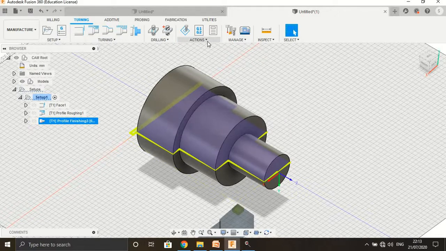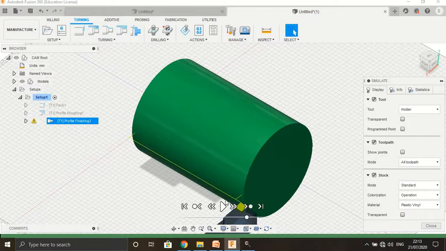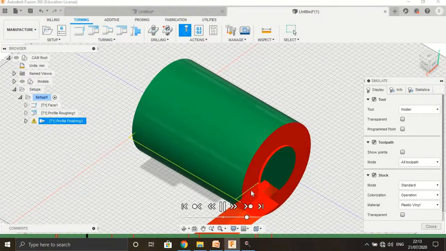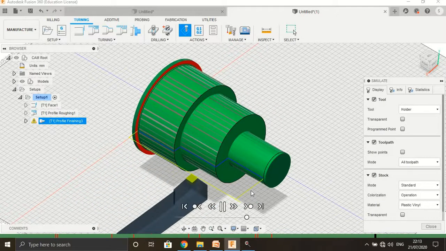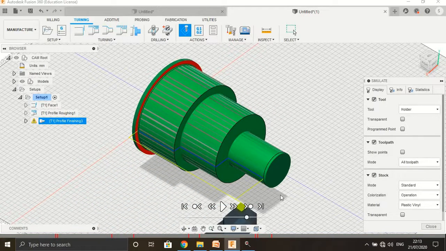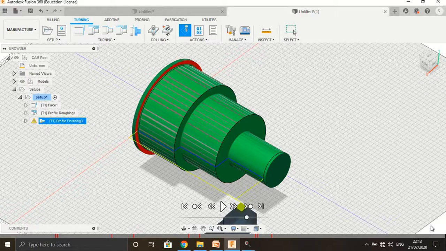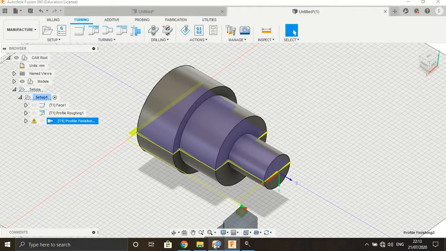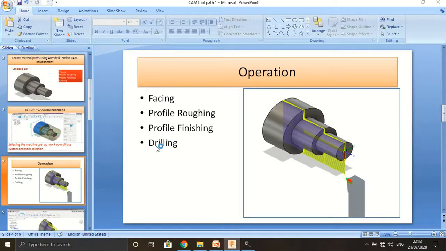Generate anyway, yes. Again simulate. Then play option. That is the profile finishing operation. Then close. The next operation is the drilling operation.